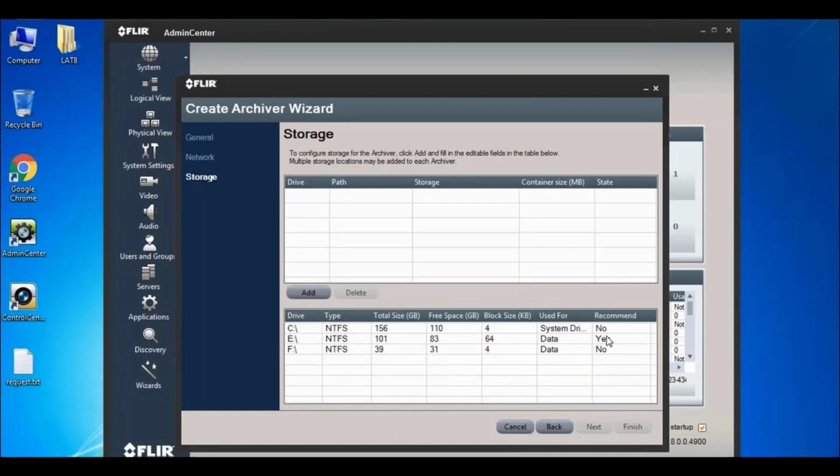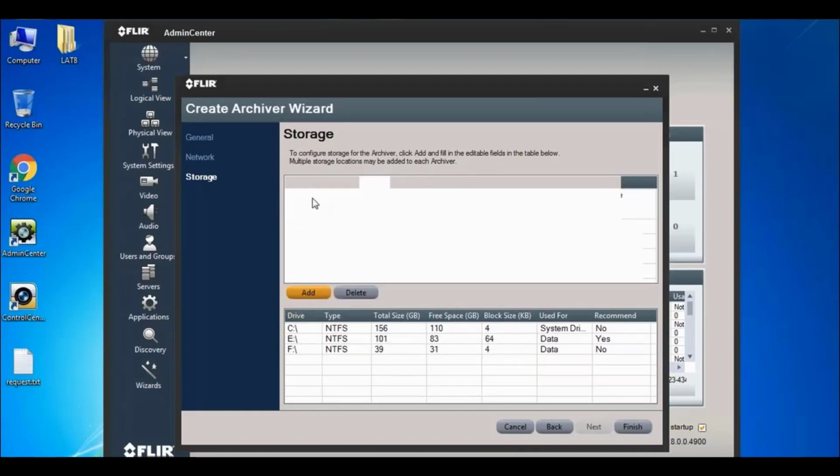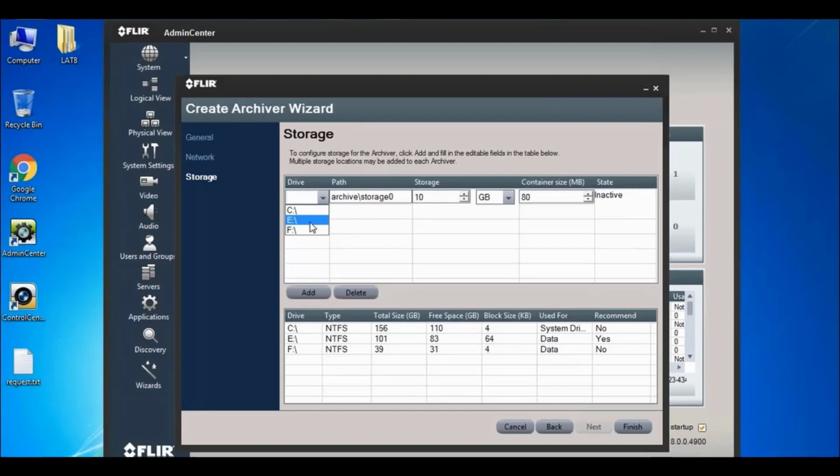And we recommend the 64 KB block size, and that's why you should recommend there because of this 64 KB block size. So we've identified that drive E is the one we want to use, and then we simply identify that, based on what I was talking about, and click add at the top, where we can then add in that E drive and actually utilize the drive. So here we choose it from our menu. There's our path. We could change that.